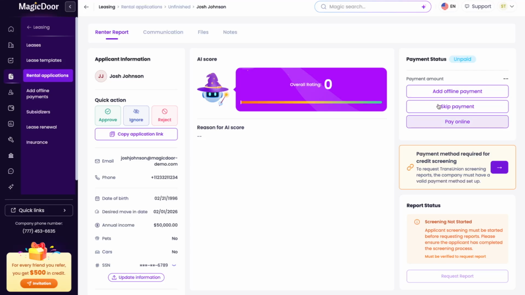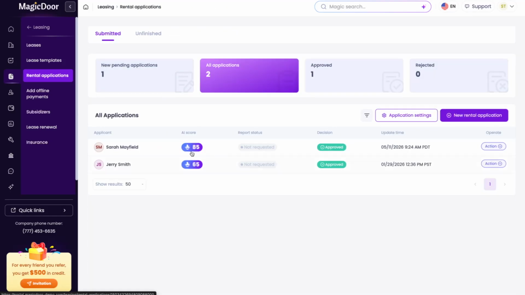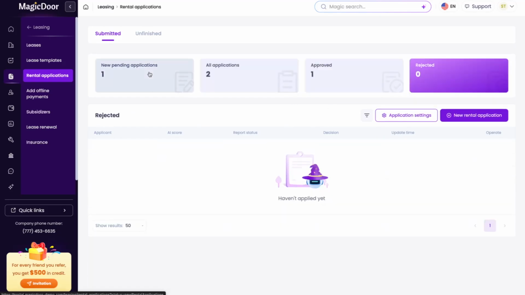And then as you can see over here for paying for the rental application, you can choose to skip the payment if you have like a special going on and you can cover the TransUnion fee, or you can add an offline payment if they wrote you a check or give you cash. And of course, they can pay online. And you'll be able to track all of your new pending applications, all your applications that have gone through the AI process, your approved and rejected applications all in one spot.